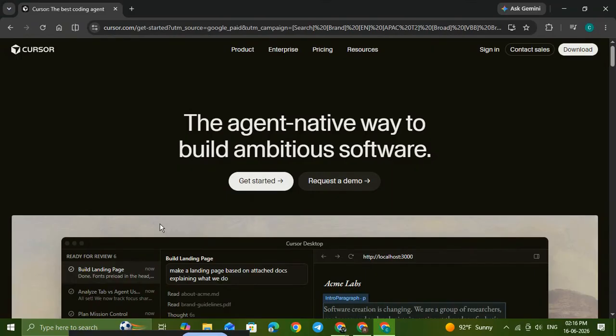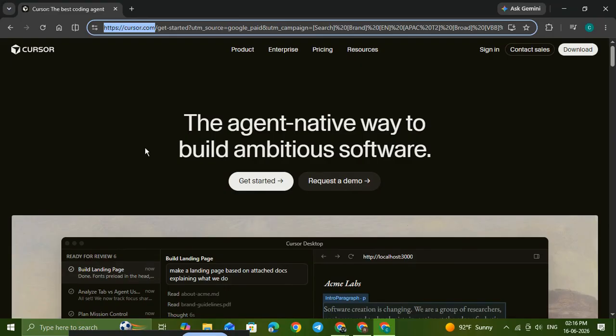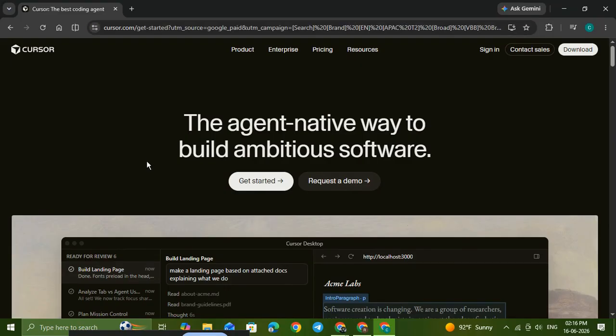First, open Google Chrome on your computer. Once Chrome is open, go to the Cursor AI website. You can type the website address into the search bar and wait for the official page to load. When the site opens, look for the sign in button and click it.